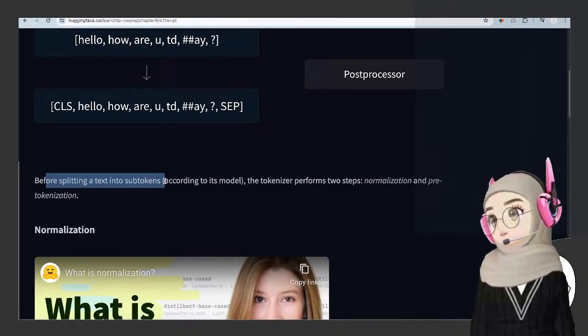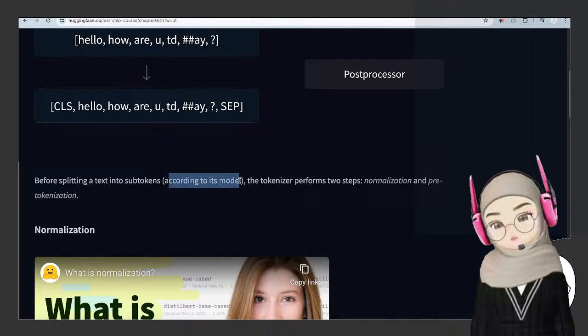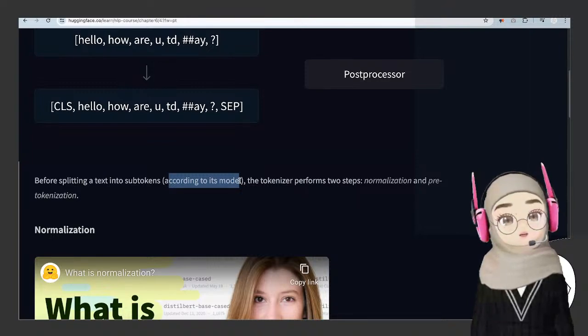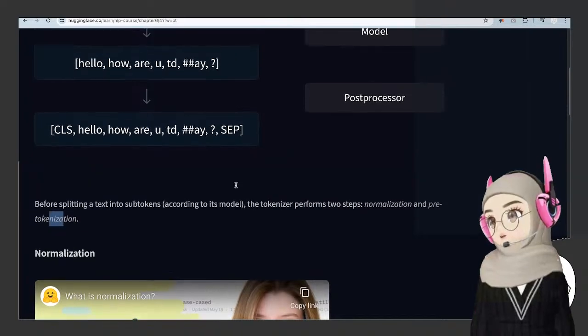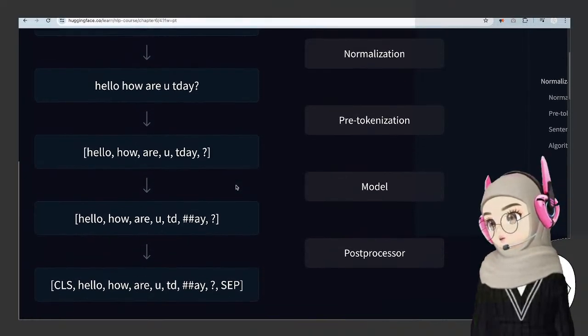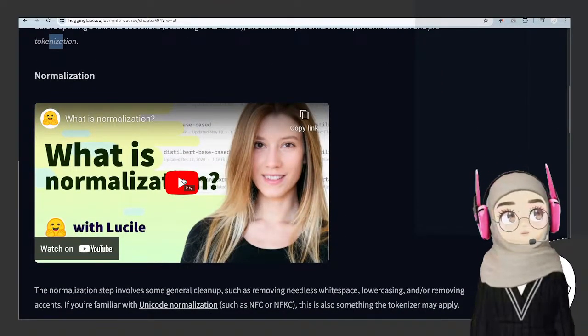This is our output. Nice. Before splitting a text into subtokens according to its model, because there are different styles, like HTML style tags, the tokenizer performs two steps, normalization and pre-tokenization. Right. Let's see, what is normalization?